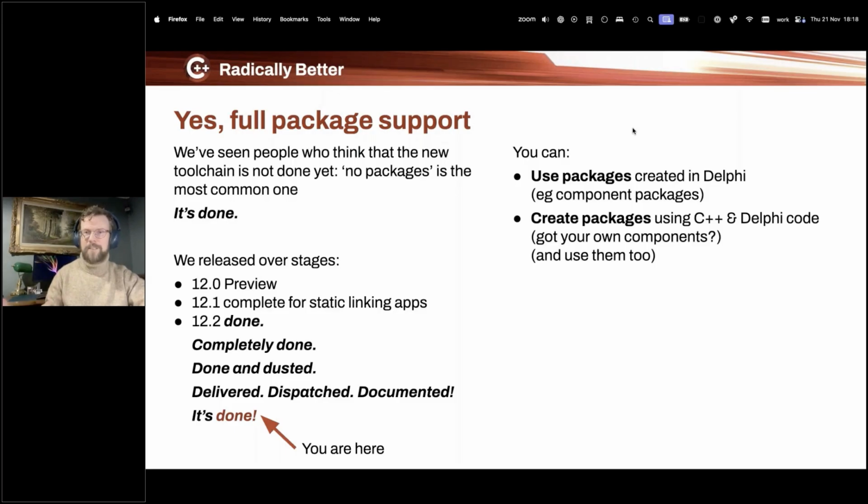It has everything. It is a full and complete replacement. Packages being the main thing, but really this slide should just say in bright red text, done, complete replacement. And that's really what we want to communicate. So yes, you can use packages created in Delphi. If you have your components and controls or anything else, just use them. Ship the package, link dynamically, link statically, whatever you need. And you can create packages as well in C++, or mix C++ and Delphi code if you want to.